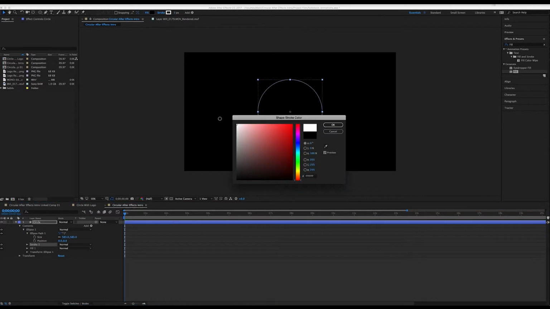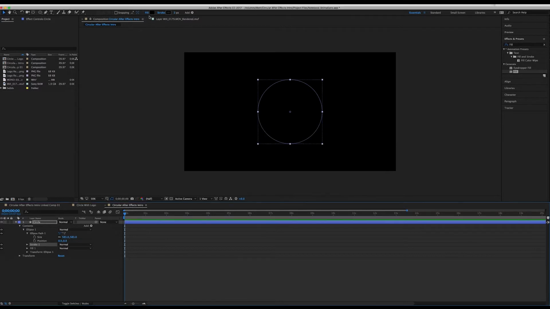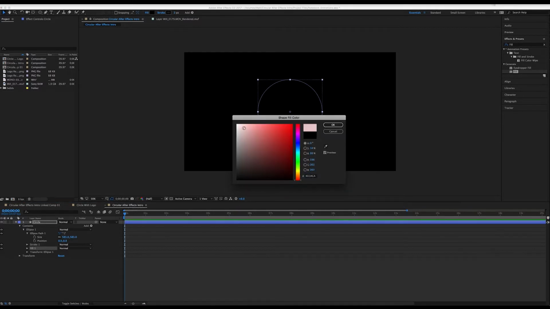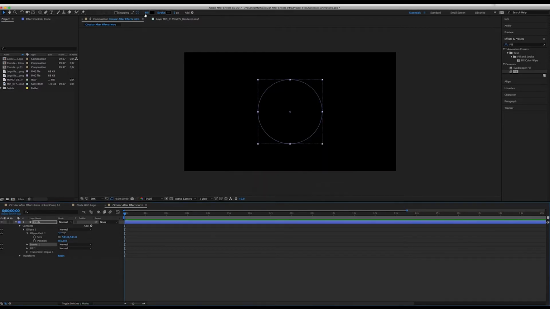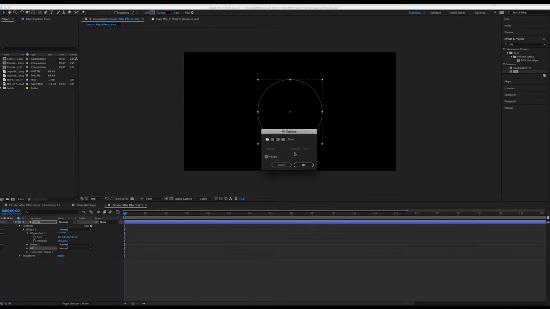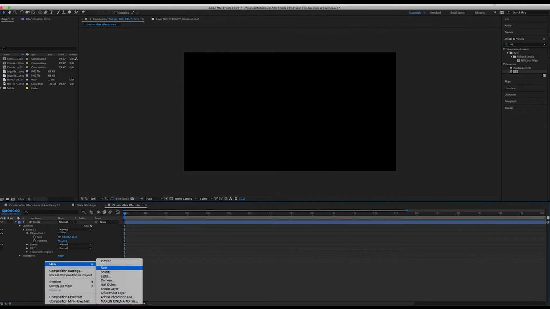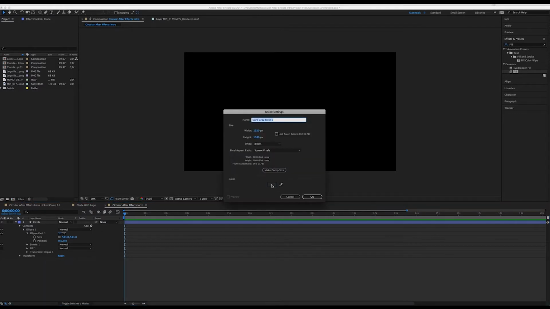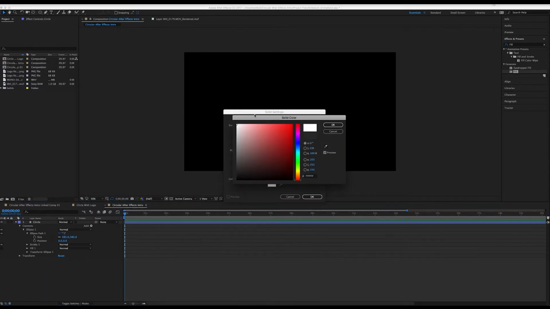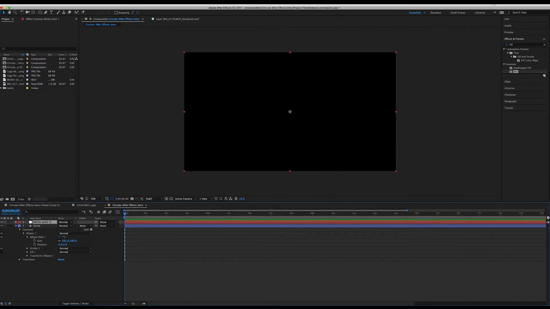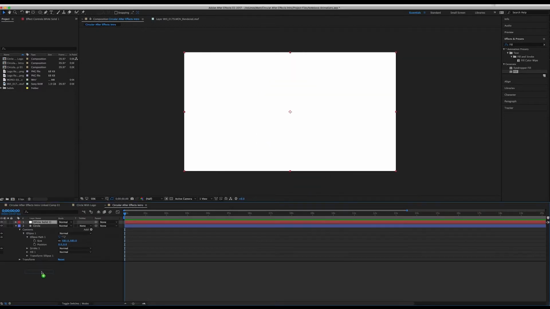We can change the stroke. Actually, I want it to be black. Change the fill. I actually want to get rid of the fill, so make the fill none. And then I'm going to change the background. I'm going to create a new solid, make it white, just so we can see what we're doing.